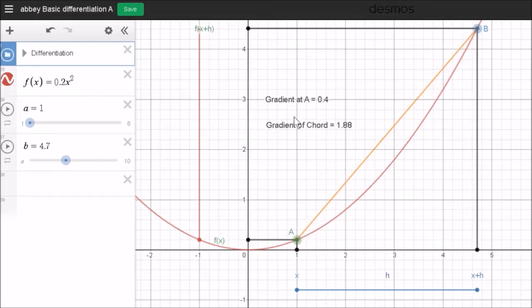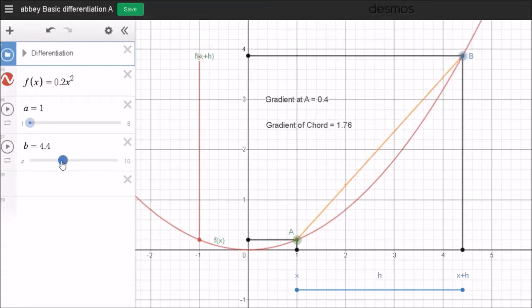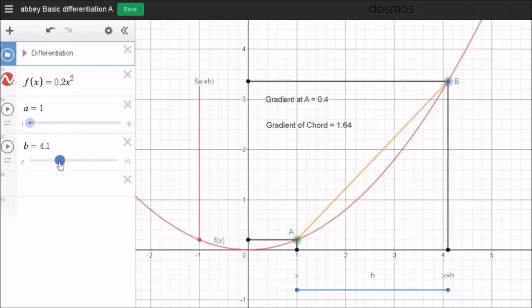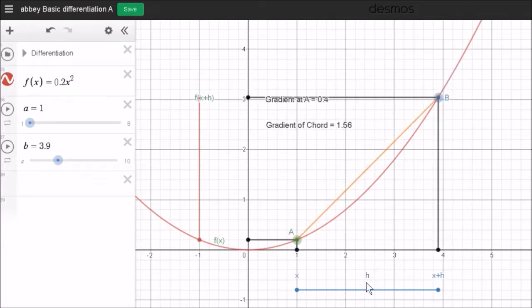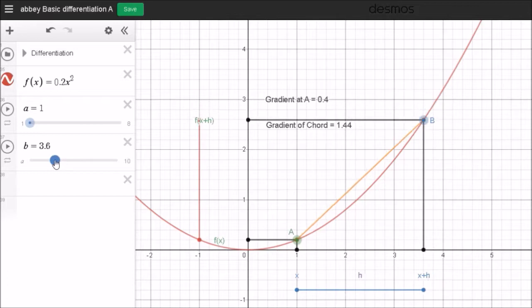Now I've noted the gradient of this chord, and the gradient of this chord at the moment is 1.88. So what we want to do is compare the gradient at this point here and the gradient of the chord, and we're going to move this point B down closer and closer to point A, and see what happens. So here's point B. Now if we move this down closer, you can see the chord shape changing. The distance h is getting smaller and smaller, so this length here is getting smaller and smaller, and you'll note that the value of the gradient of the chord is changing as well. You can see it's getting smaller and smaller.